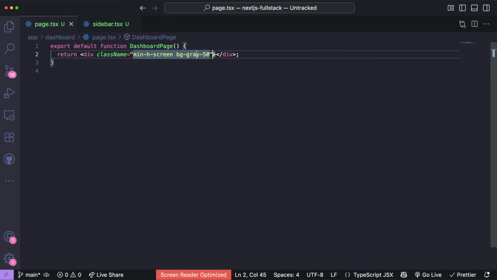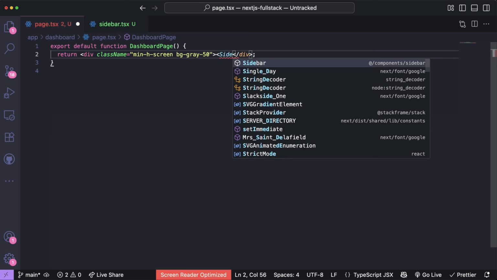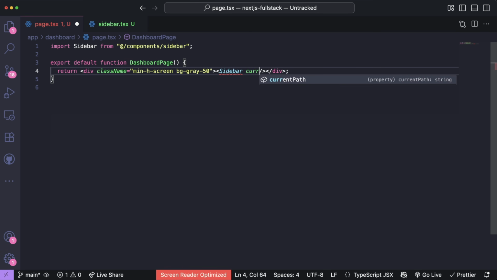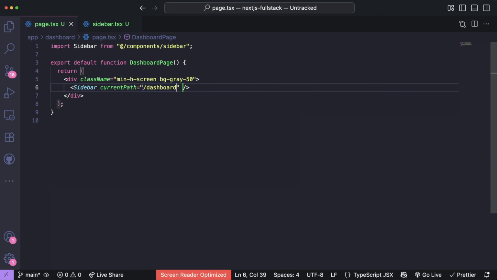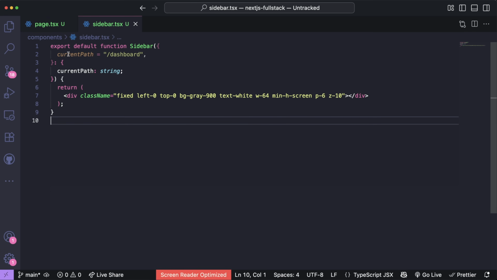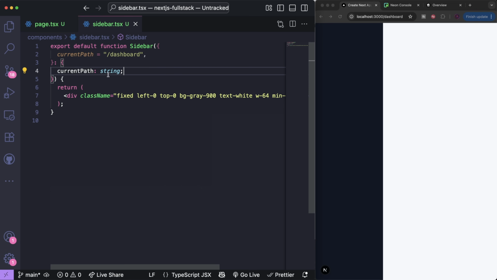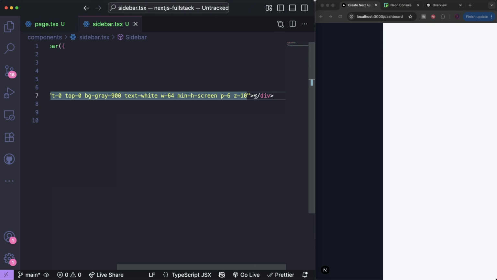And then the first thing I call here is the sidebar component that we just created. I'm going to pass the current path to be /dashboard because this is the dashboard page, even though by default we are setting it to /dashboard as well. Now we should see the sidebar appearing just how we defined it. Now I'll pull this a bit like this so you guys can see the UI as we write it.